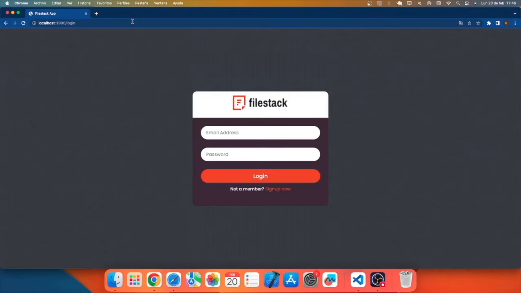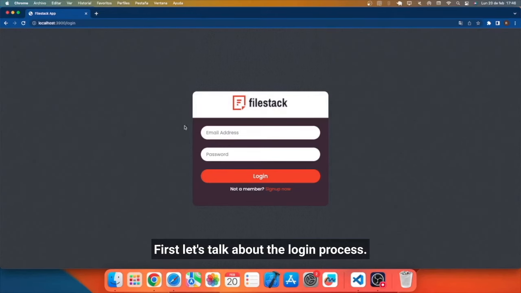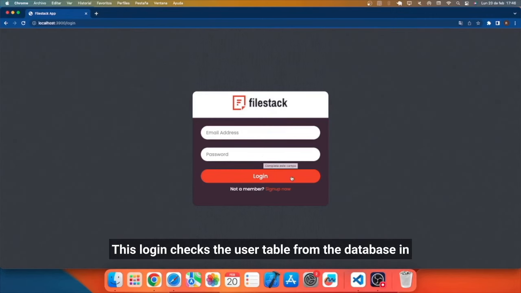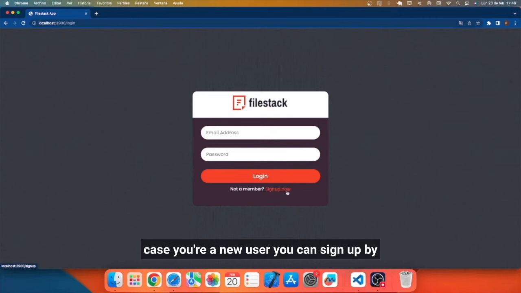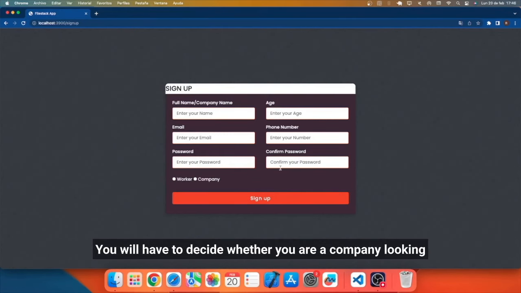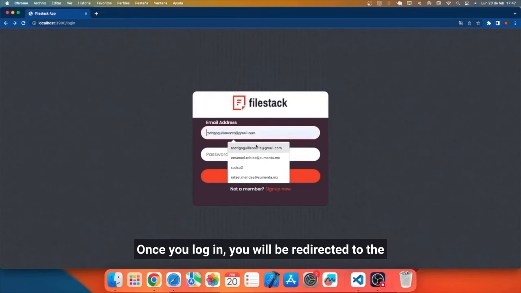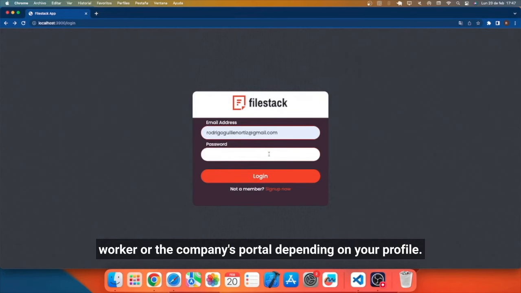Now, I'm going to walk you through our new application. First, let's talk about the login process. You have the option to log in using your email and password. This login checks the user's table from the database. In case you're a new user, you can sign up by clicking the Sign Up button and filling in other fields. You will have to decide whether you're a company looking for workers or a worker looking for a new job. Once you log in, you will be redirected to the worker or the company's portal, depending on your profile.